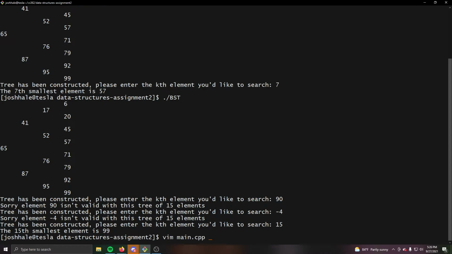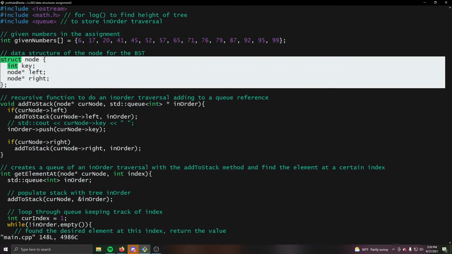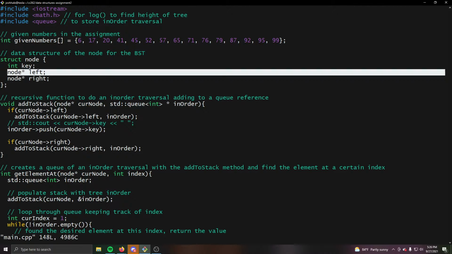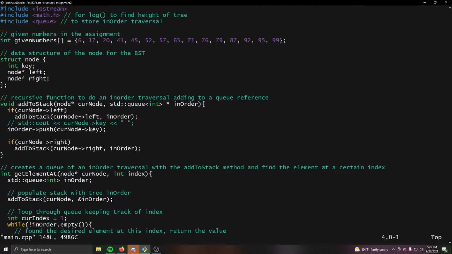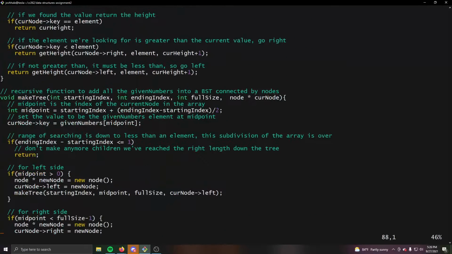So if I look at main.cpp, here are the given numbers in an integer array. This is the structure for the node that has its value, its key, and then an address to a left node and a right node. I will get to this in a second. I will focus first on creating the tree, which is actually down here.